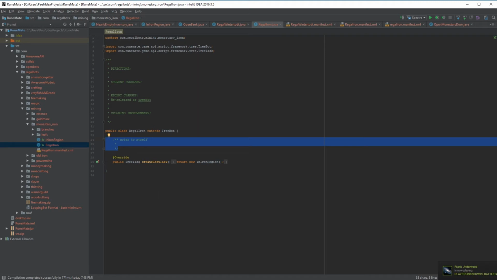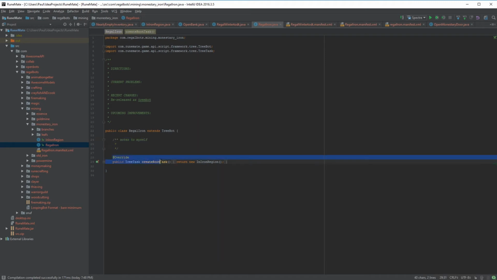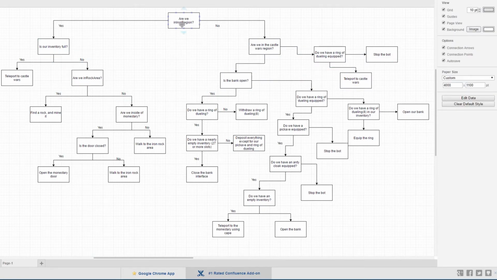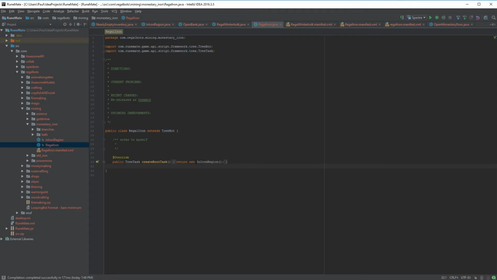And all that we're going to have in this class is a create root task. And this is something that is going to get called behind the scenes to create our root task, which is at the very top of our flowchart. Are we in the iron region? So we put public tree task create root task return new in iron region, and when this method gets called, it's going to return the class in iron region to be created.